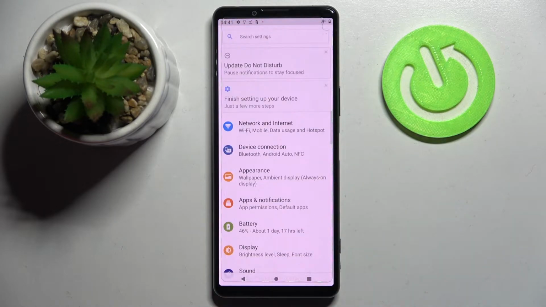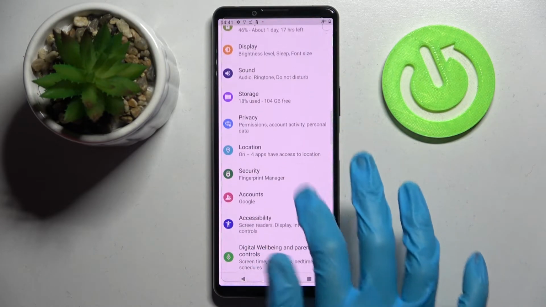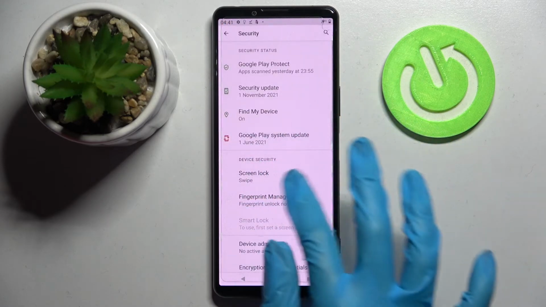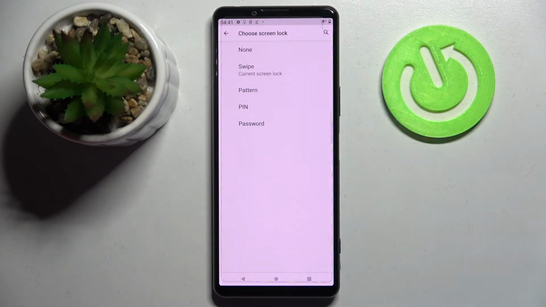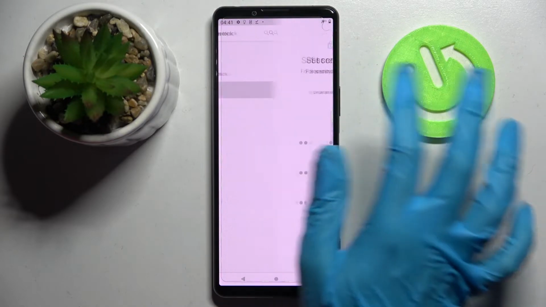Firstly, open settings. Now you need to scroll down, select security, tap on screen lock and select one of those login methods by tapping on the one that you wish to set up, pattern, pin or password.